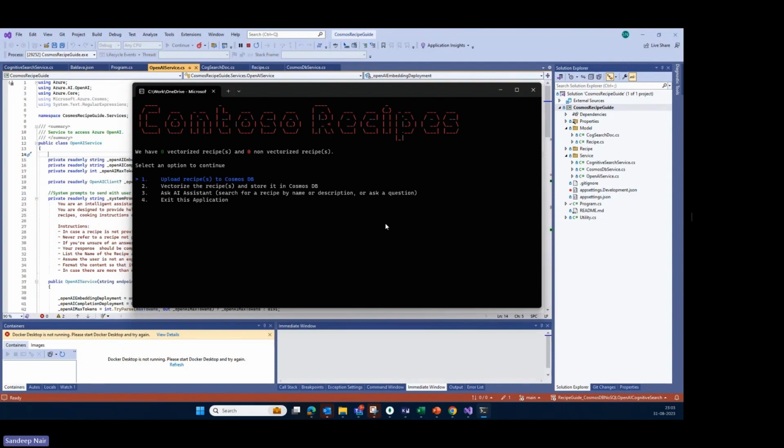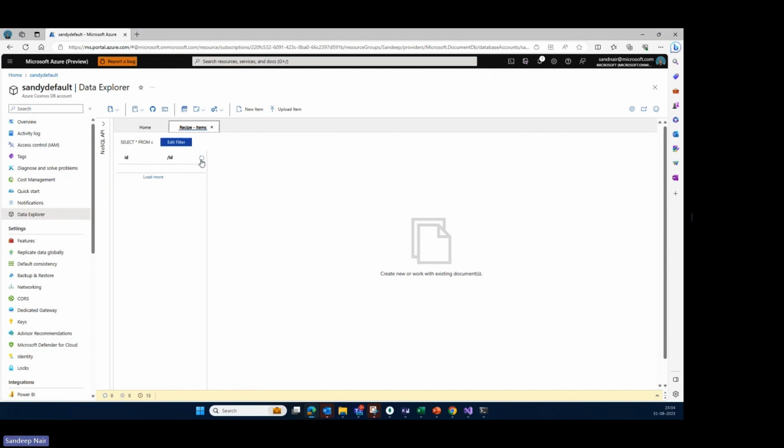So what we're going to do here is we have the application that has got a database of recipes, and we will interact with that database of recipes and see how we can interact using natural language using OpenAI. To start with, at this point, we have 0 documents in the database. So you can see 0 vectorized recipes and 0 non-vectorized recipes. That is because my Cosmos DB is empty right now. It doesn't have any information.